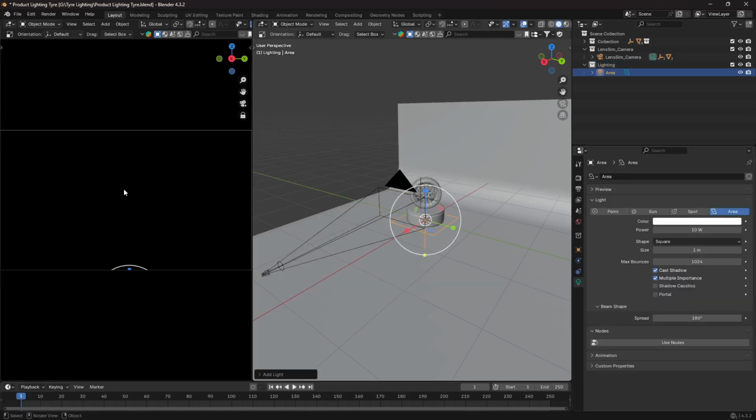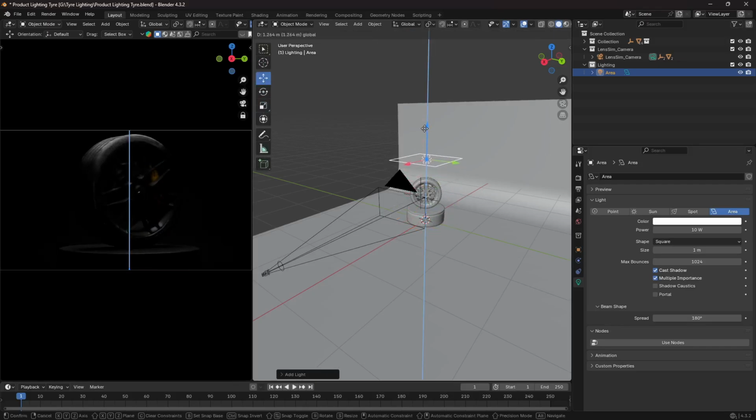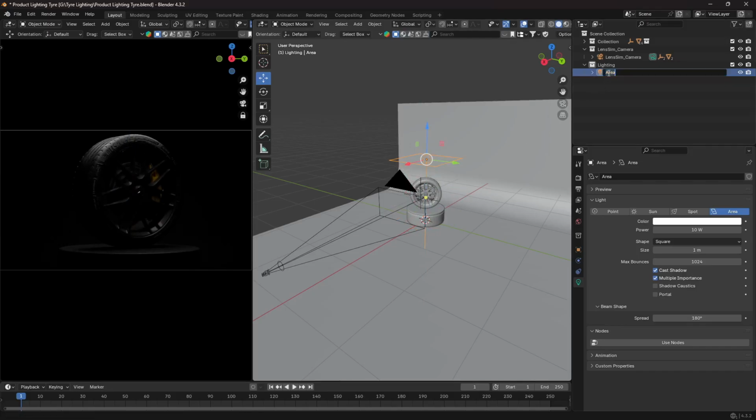Okay, as soon as I do it, and if I move it, so let's just move the light here. Now you can see this is how it is working. Let's just name this our key light. Okay, so this is going to be our key light. Now what I want this part basically to get the light here. Our key light should be here.